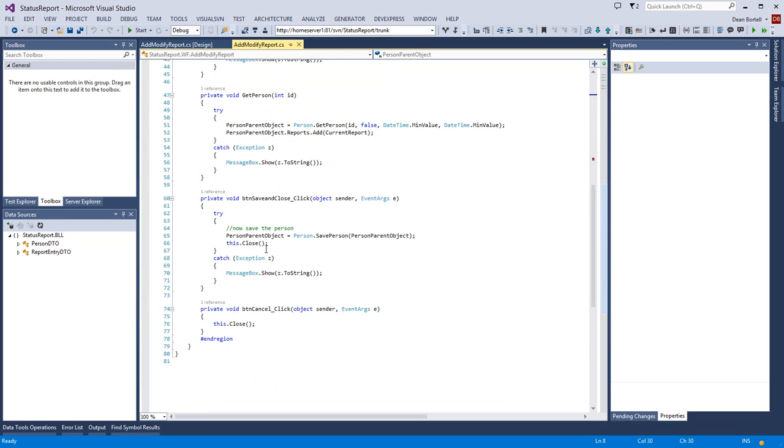I'm looking to see if there's anything else really to show you guys. In the get person event, how do we associate this report with the person? Well, we go out there and we get the person object first here. Okay. And then the report that you sent us to show the form, we add it to the reports collection of that person, current report.